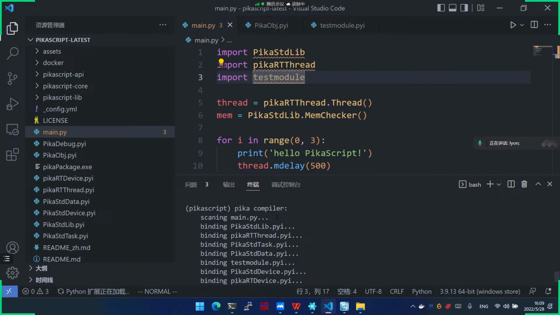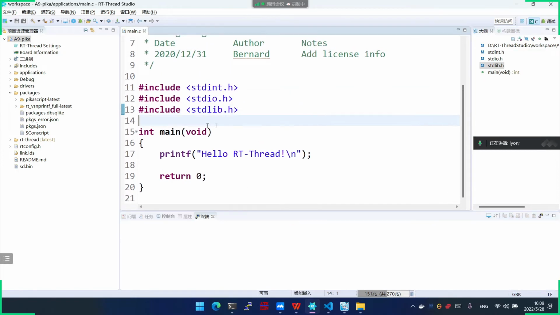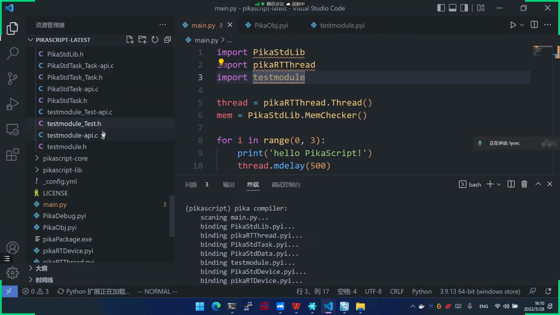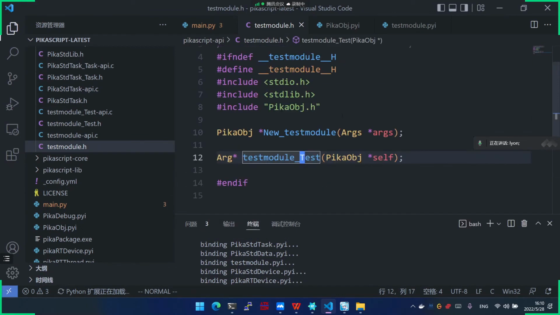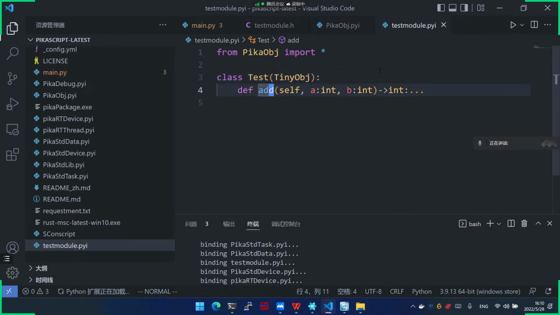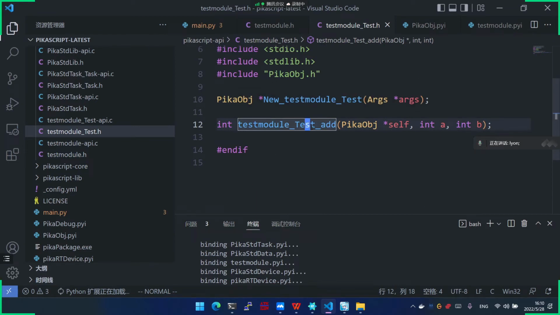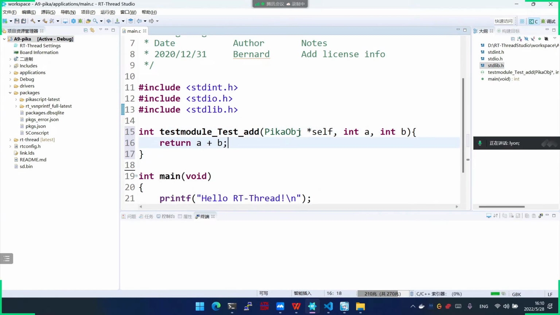Next, we need to implement the functions defined by the interface in C. The pre-compiler has already generated the declaration of the implementation function for us automatically. Next, we write the implementation function in min.c. With just one single line, the C module is created. Then we can refresh and recompile.